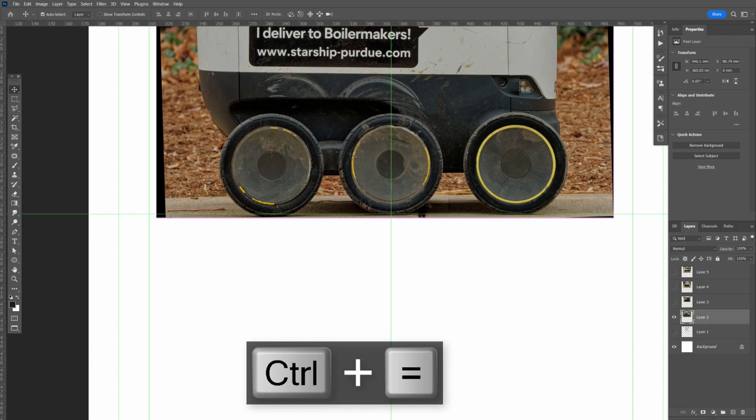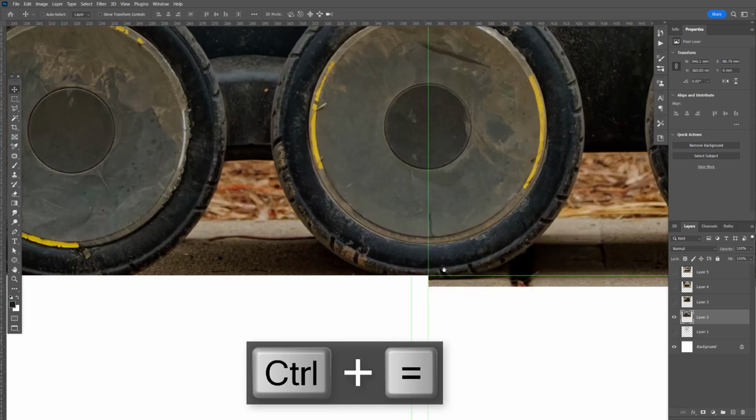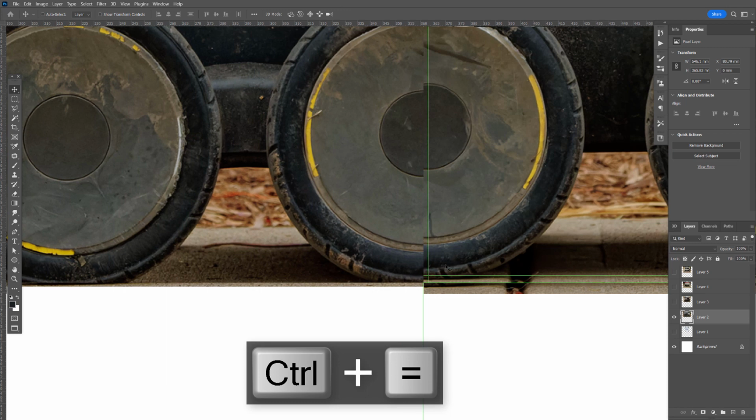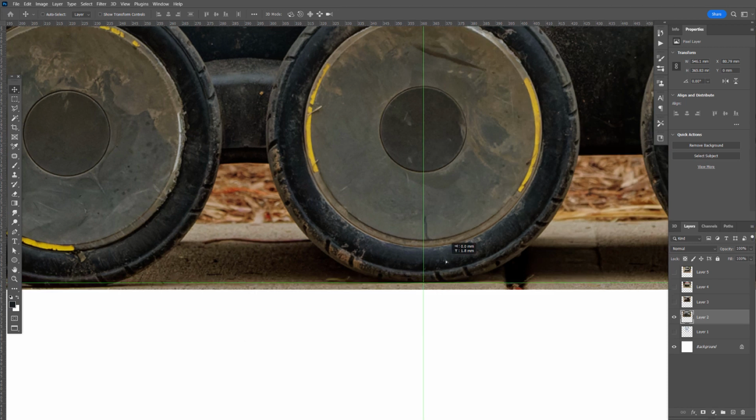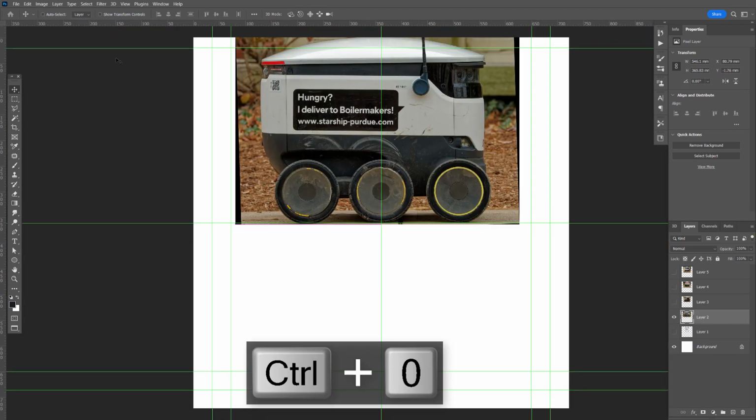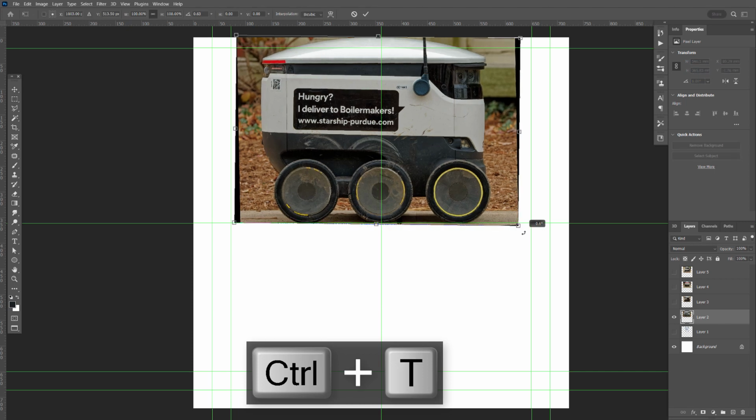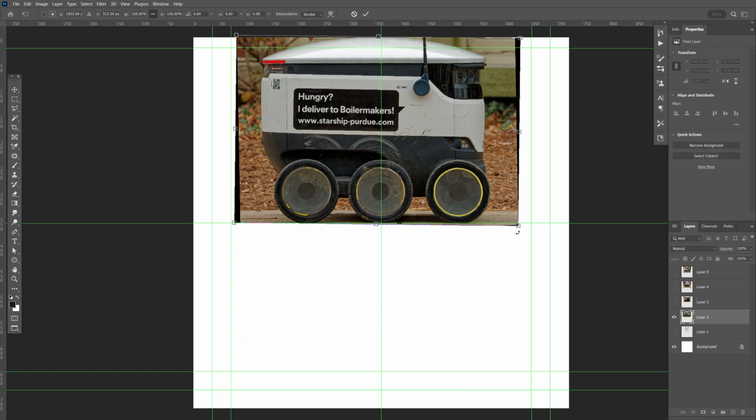My snapping's on, so it makes it harder to move this without it snapping right to the edge here. I'm just trying to get the center tire perfect. Then I'm going to hit Control 0 and then Control T again, and go ahead and balance this out. So I guess you do get to see me doing an actual balance.